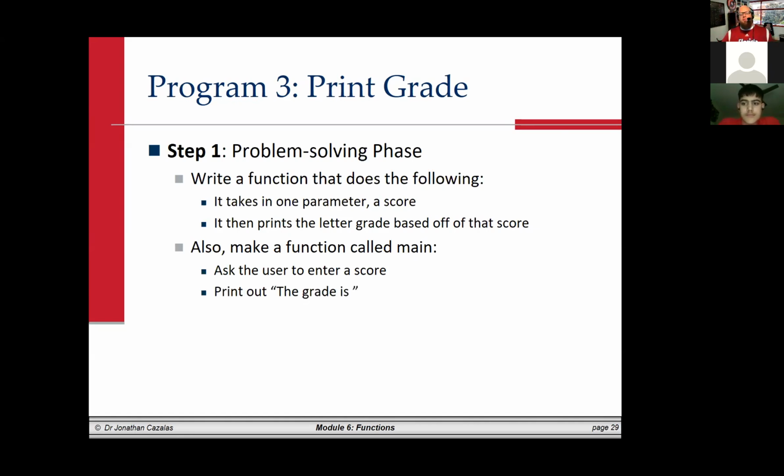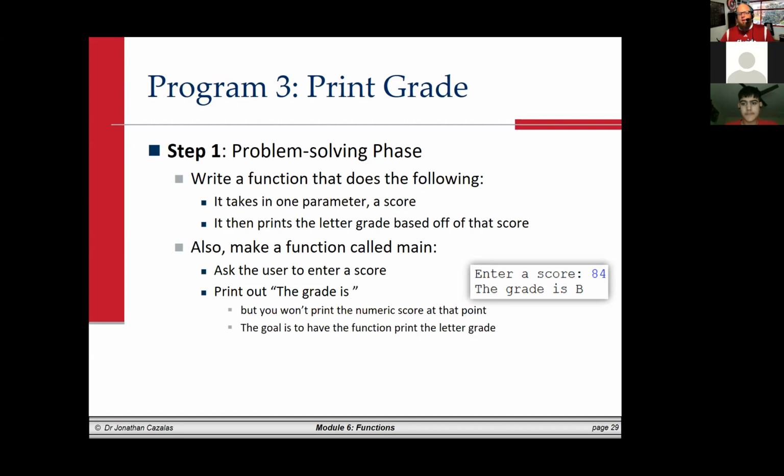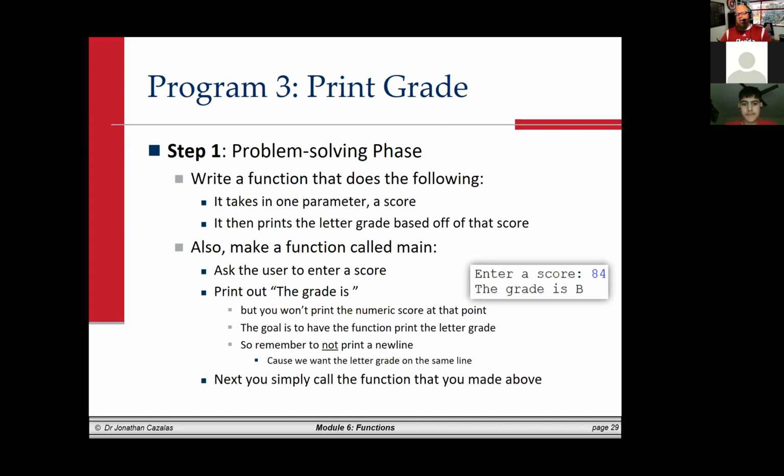And then we should print out the grade is. And then on the next line, we're going to call the actual function print letter grade. We're going to send over to that function the score that the user entered. And that function is going to print A, B, C, D, or F. Okay? So hopefully that is clear.